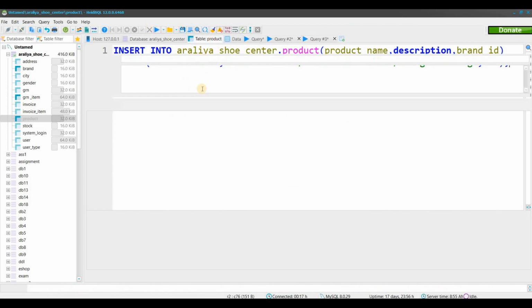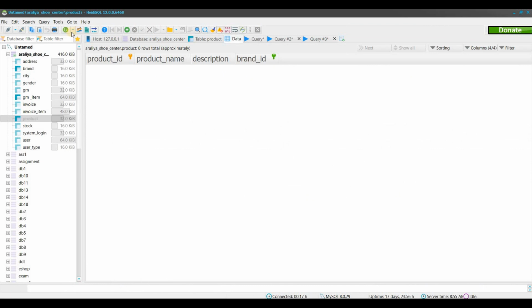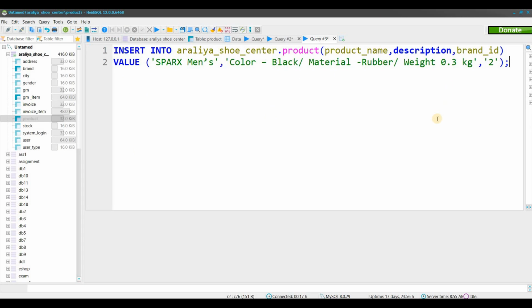Now I'm going to run this query. When we go to the product table, I'm going to refresh this. So you can see the first data has been inserted into the product table. So here's the first data. Like this query, I'm going to write the other queries.